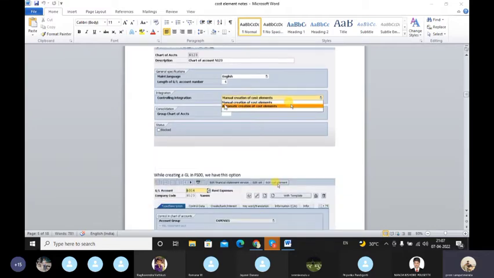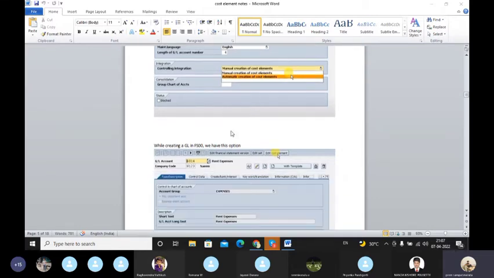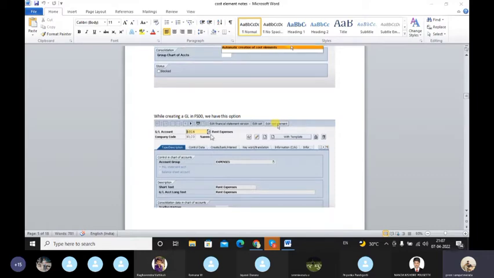We'll select manual creation, and once you click on save and come back, you can go to FS00 and open the same GL, whatever GL we have already created for the chart of accounts. The particular GL that we are selecting is rent expense, which is one kind of expense. For this, you are supposed to click on edit cost.